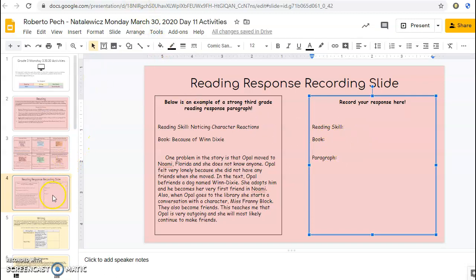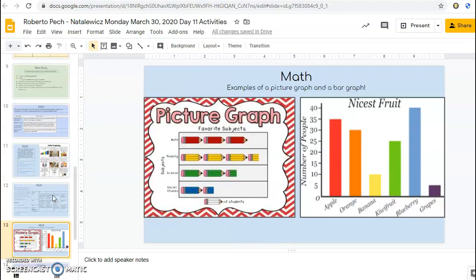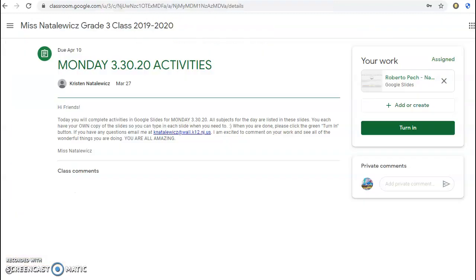Now let's say if you are done and you finish all of the assignments, you are going to have an option to turn in. So you can click this green turn in button, and that will show that your assignments are done and that I can view them.